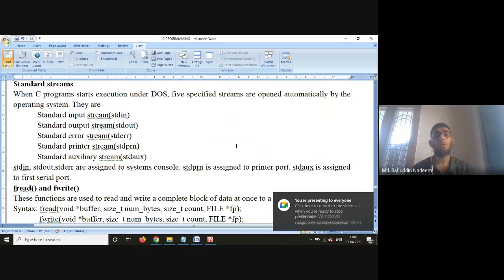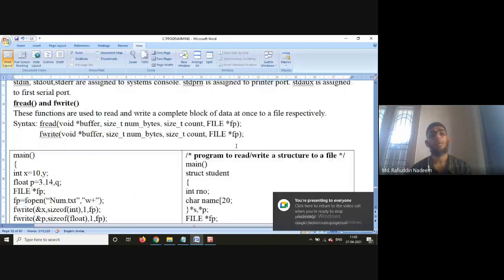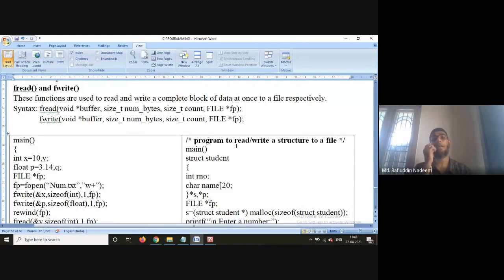So that is about the streams here. Then we have the fread and fwrite functions. These functions are used to write a complete block of data at once to a file and to read a complete block of data from a file respectively. So to read and write a complete block of data, you're going to use fread and fwrite.